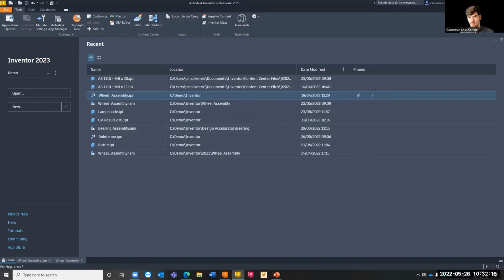So up until now we've had a look at the different file formats inside of Inventor. We've had a look at the part files, assembly files, and drawing files. Today, we're going to be looking at the fourth and final file format that Inventor uses, and that's the presentation file. So I do have Inventor Professional 2023 on.